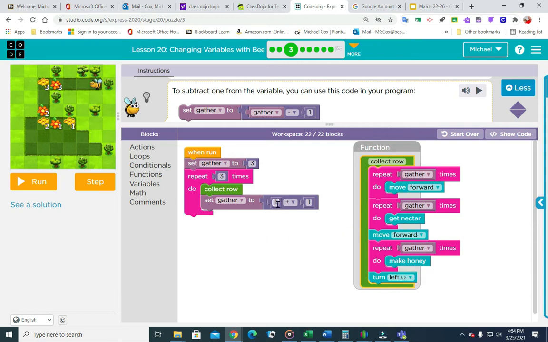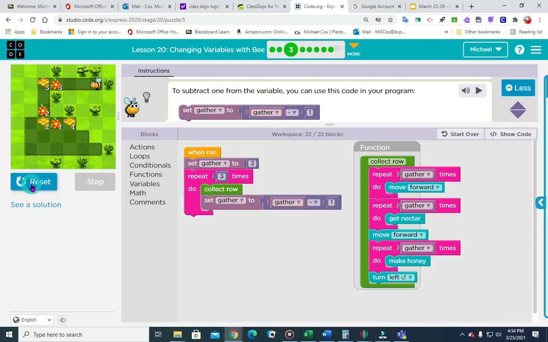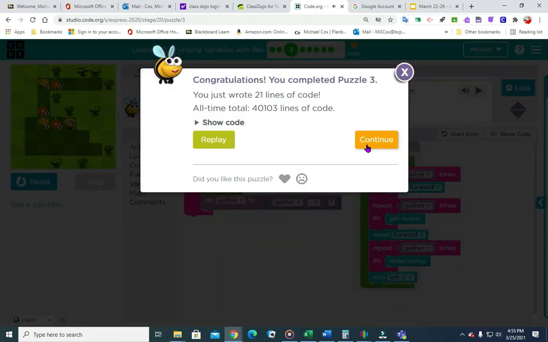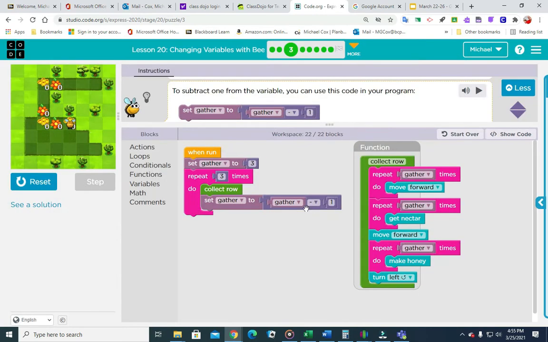We are going to pull out that 1, go to variables, pull out a gather, and change the addition sign to minus. Because look, it goes 3, 2, and then 1. Let's see if that works. Okay, so instead of changing all this code, we can just subtract 1 in that case.